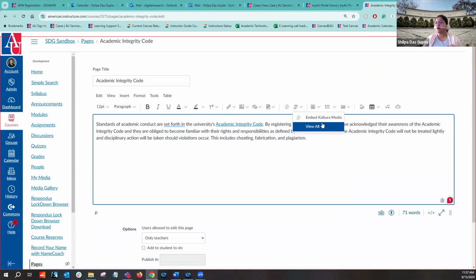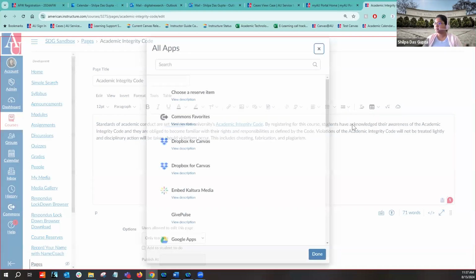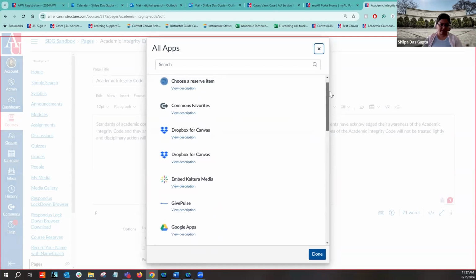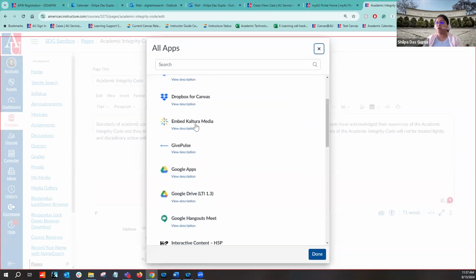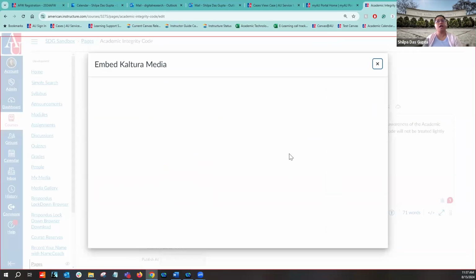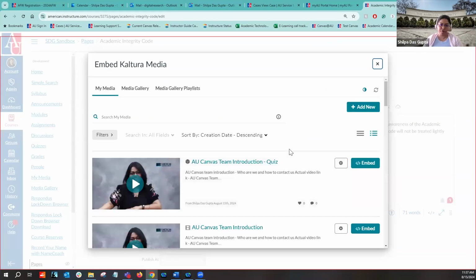So right now, my embed Kaltura media is already there because I use it so often. But for you, it'll be just the view all option. If you click on view all, you can see multiple different apps that you can integrate. But from here, for now, I will just select embed Kaltura media. The rest of the drill is pretty much the same. It opens in the same window. You can embed it, and that's it.